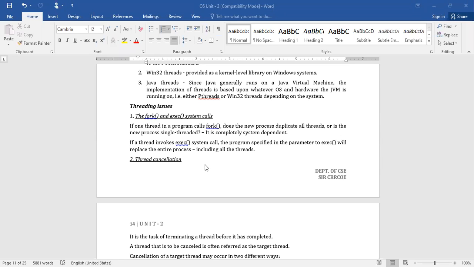And the next one is, if a thread invokes the exec system call, the program specified in the parameter to exec will replace the entire process. Once again, have a look at it. When a thread invokes the exec system call, the program specified in the parameter to exec will replace the entire process. Yes, it replaces it, including all the threads which are related to that particular process.